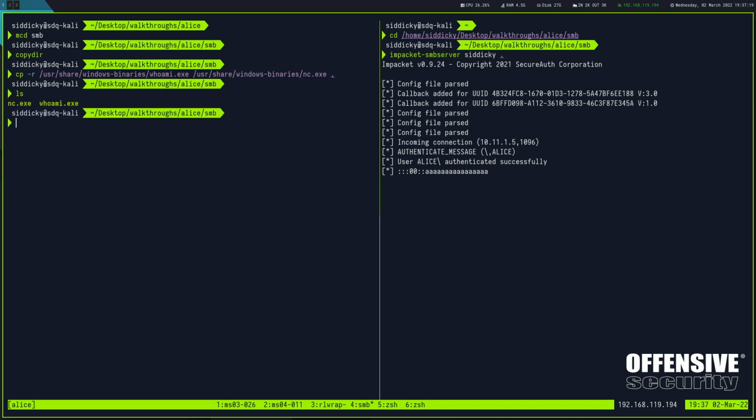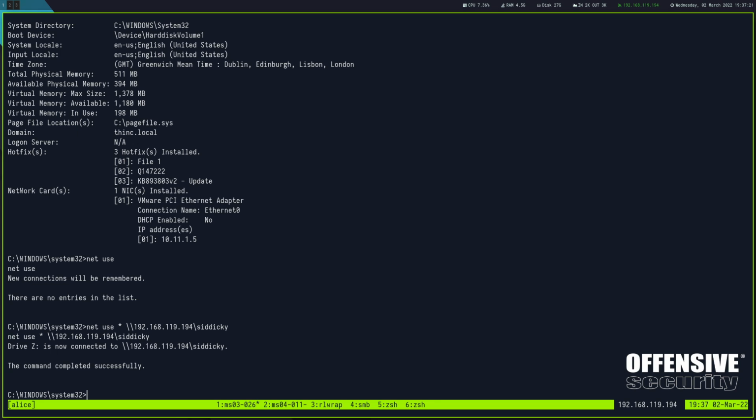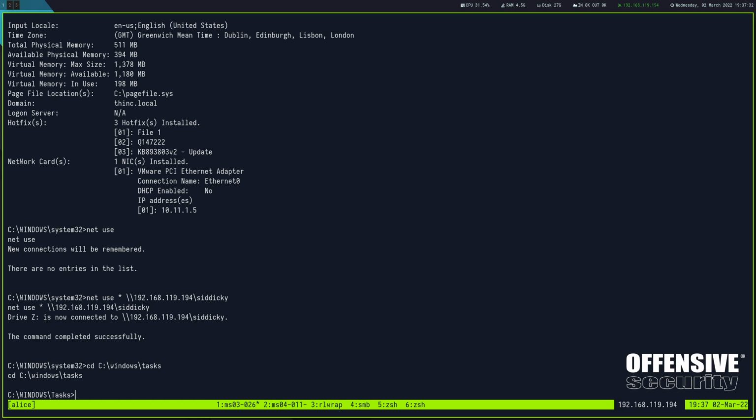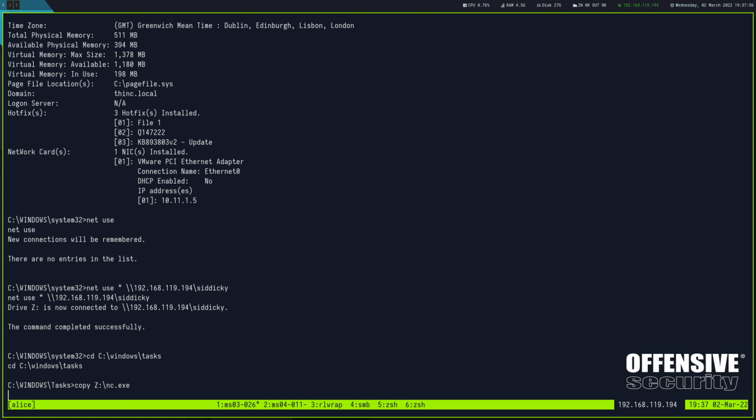So now we can copy them back onto the machine. The one place that I like to copy these files to is C:\Windows\Tasks. You can think of this as the equivalent of dev shm for Linux. So this is a good place. I like to keep all the files here. You could use temp, but in my general experience, this has never failed me. So let's just copy our binaries. Now we can just specify the Z directory. We won't have to type the whole thing again. So we want netcat and we want to copy it. We don't even have to specify the directory because we're in the directory we want to copy it to.